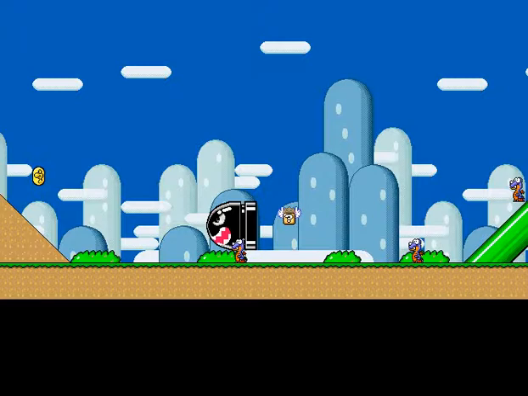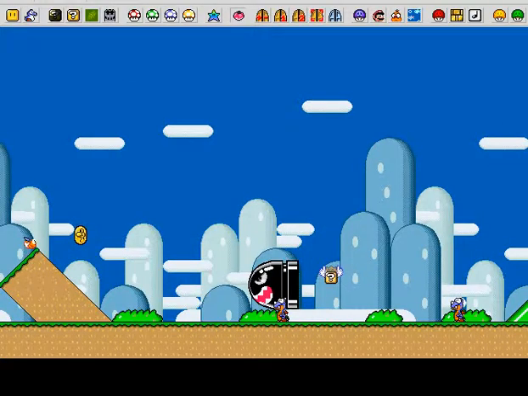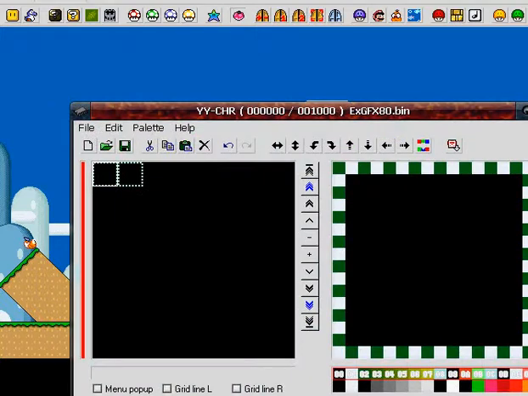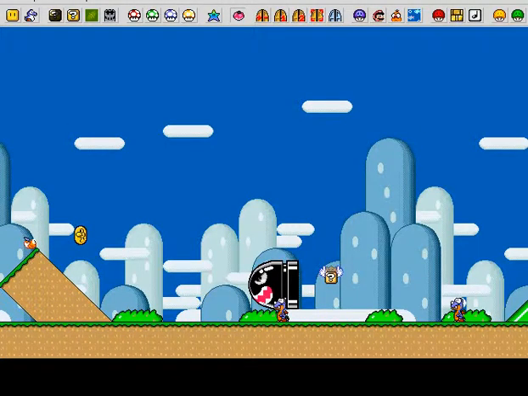So here I have just level 105, obviously, and what we're going to do is make a graphics file. This I've done here, and insert it into our ROM. I've already done so. If you don't know how to insert GFX or make a GFX file, watch my YYCHR tutorial video. That should be the video directly below this one.